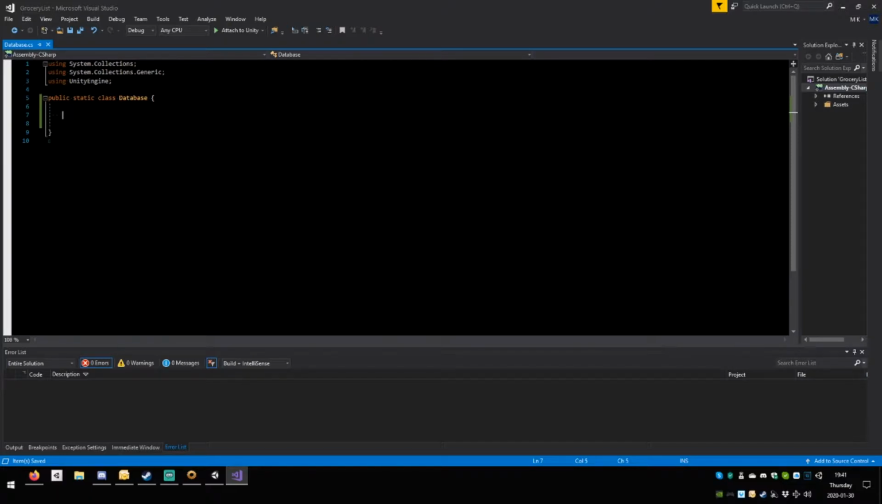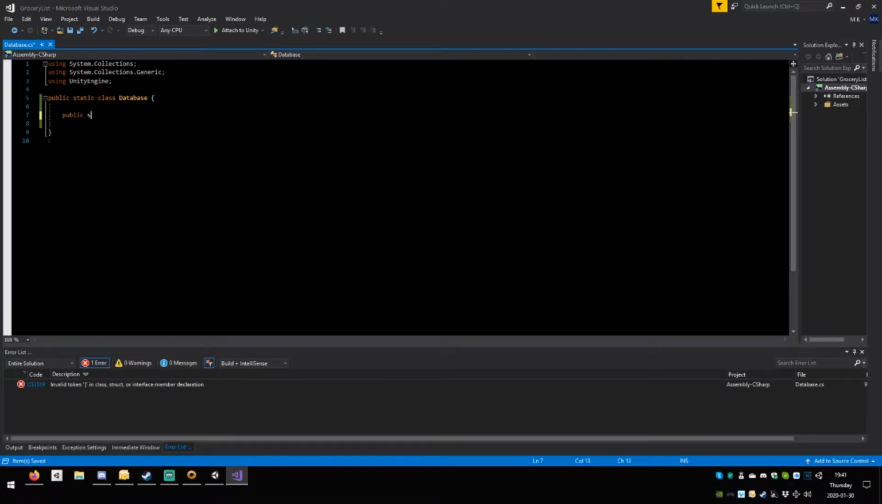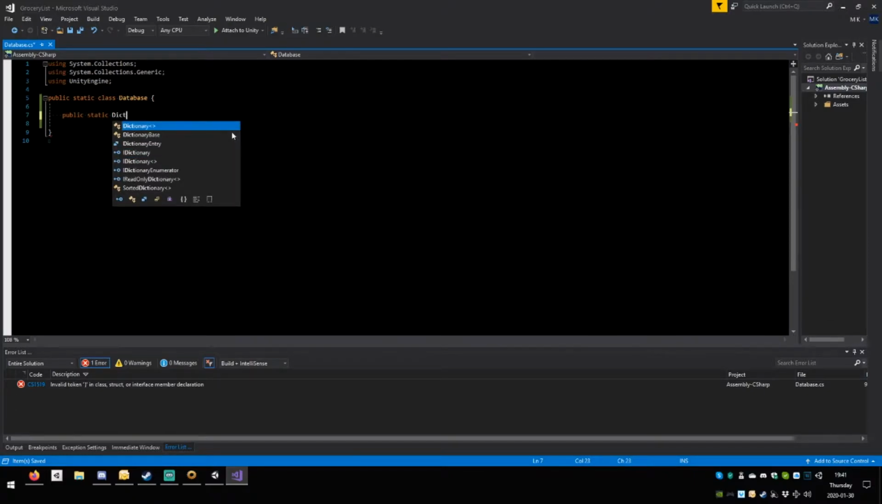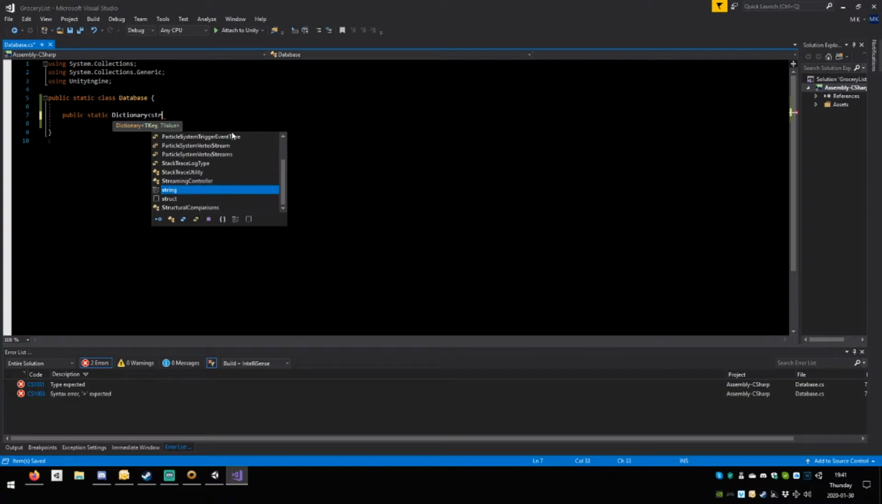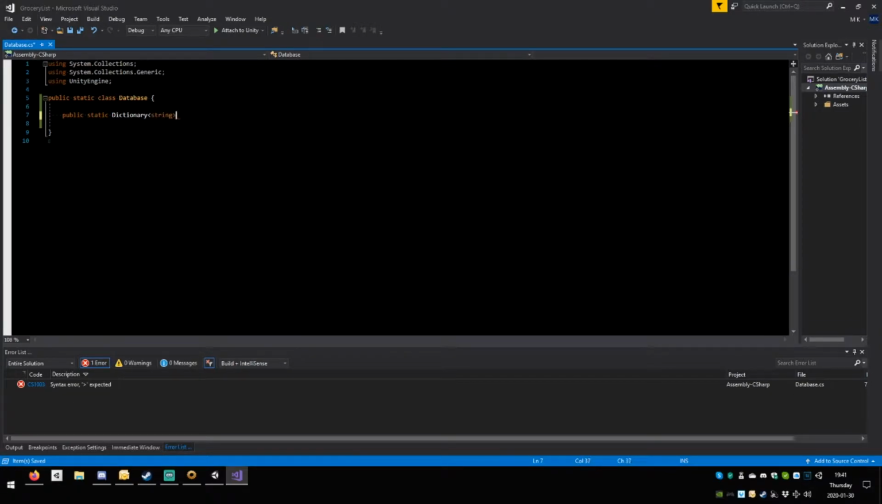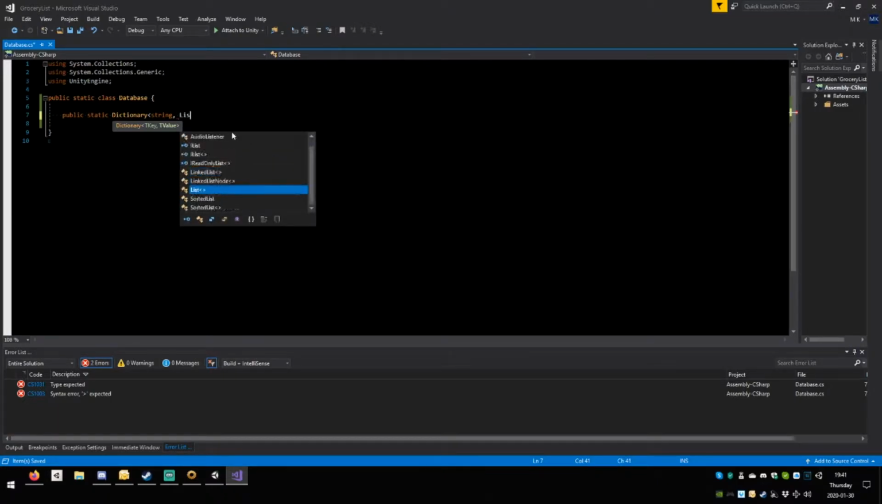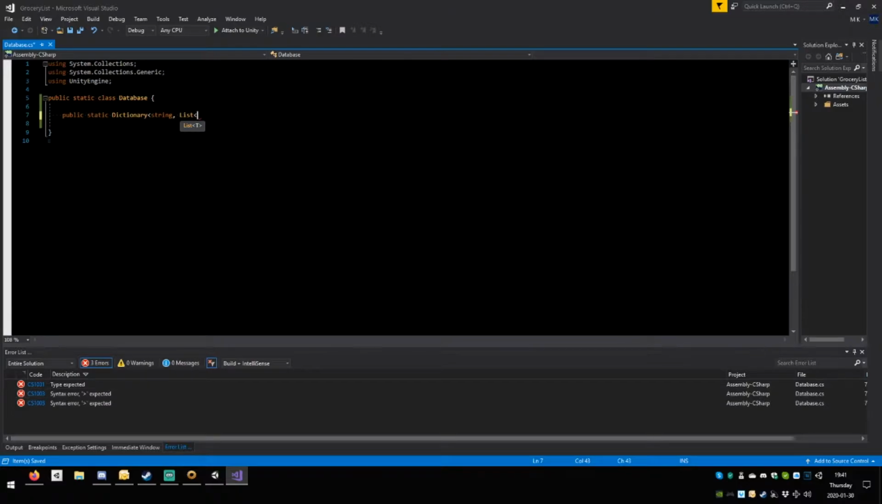So you want to create a public static dictionary. There it is. Now you need to open of type, and here it asks you for a key, and it's going to be a string, and then comma, and then the content is going to be a list of strings. String, and then close two of these brackets. Okay, yeah. Close the second one.